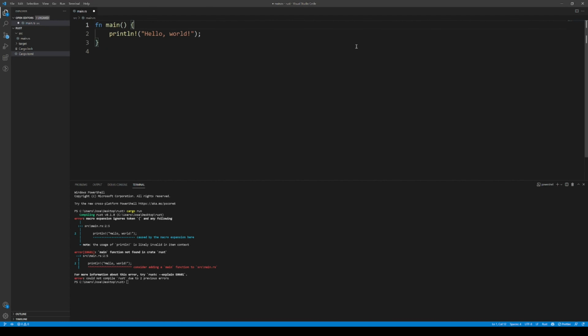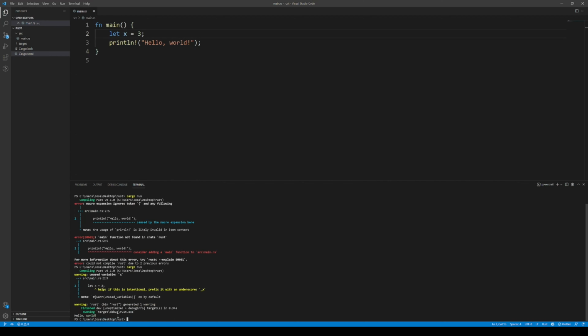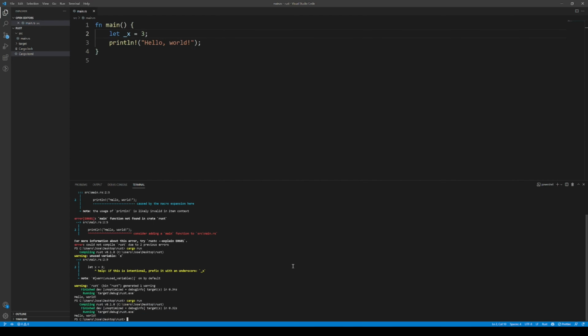Next I am going to declare the variable: let x is equal to 3, and I am going to run this. It does execute, but since x is unused they are asking us to prefix it with an underscore, and it does run.